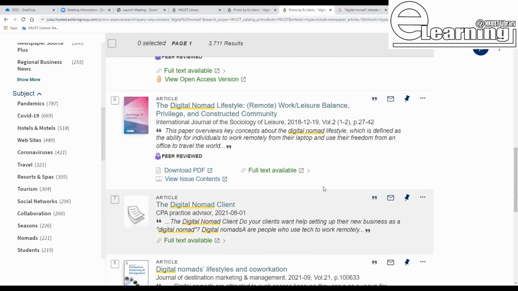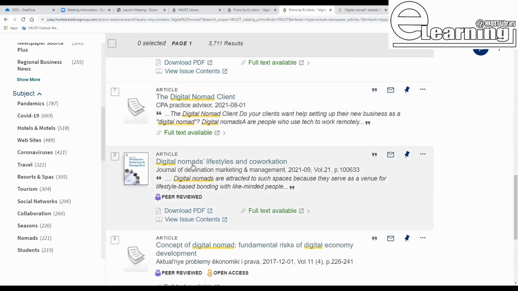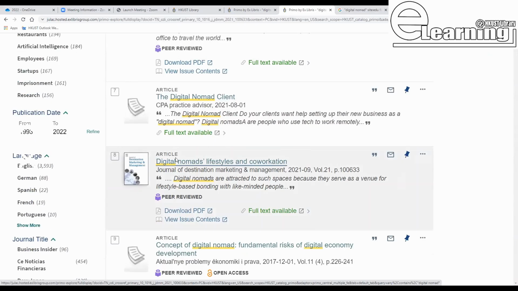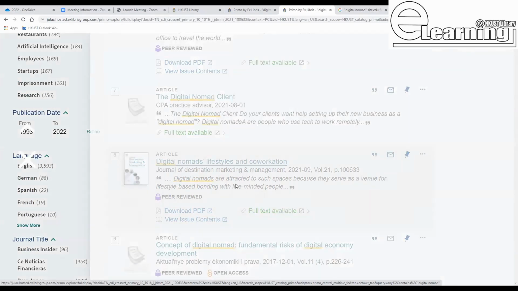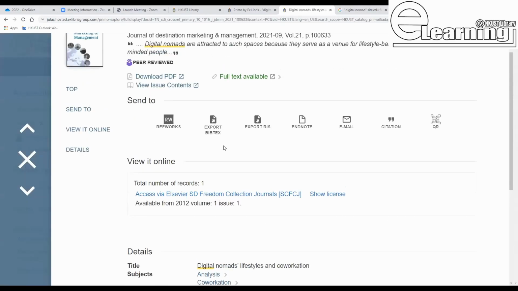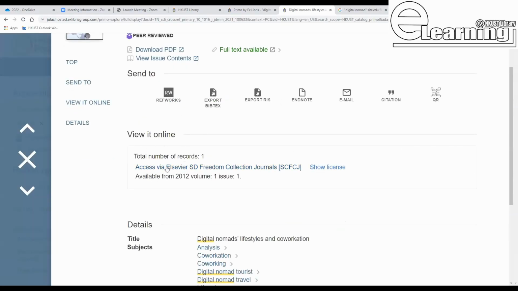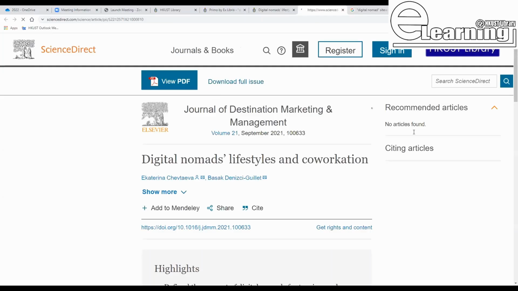So for example, okay, click this one, digital nomads lifestyle and co-work station. There might be full text available from different publishers. So here you can view it online. There is only one source. So you can just click this and go to the full text.